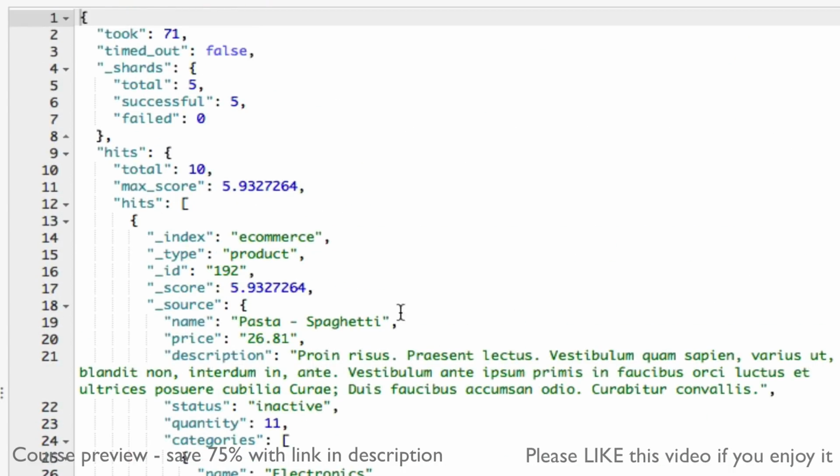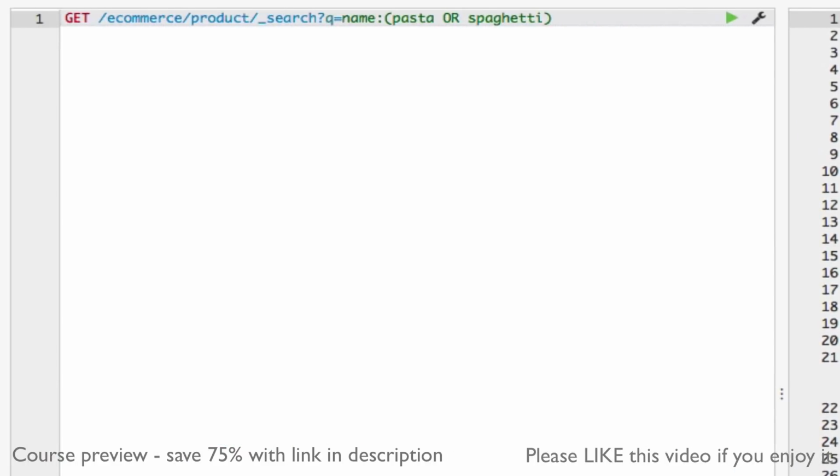But as you can see, the product that has both of the terms in the query is ranked higher or scored higher. It's also possible to make more complex logic by simply adding more Boolean operators within the parentheses. Let's try another example where we include multiple fields. Say, for instance, that we want to find the active products that contain pasta or spaghetti in their name.